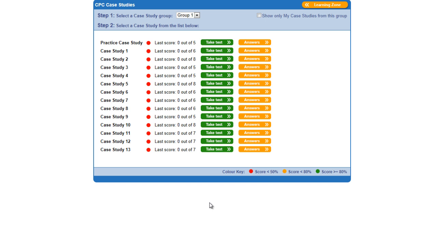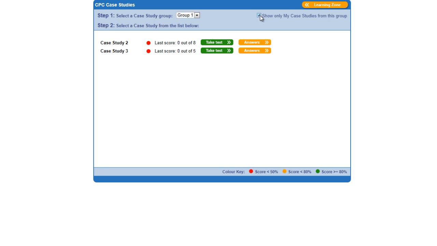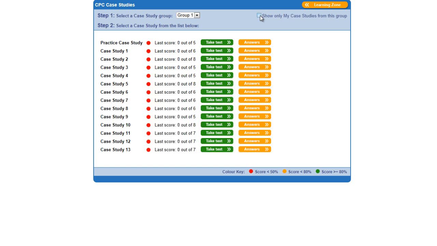We can see here that selecting a case study is a two-step process. Firstly, we select the case study group, and then we select a case study from within the group. At the top right hand side, you'll notice there's a checkbox marked Show only my case studies from this group. If I tick that, only case studies which I've previously added to my case studies will be shown. This is very useful when you have case studies that you want to review independently at a later time.